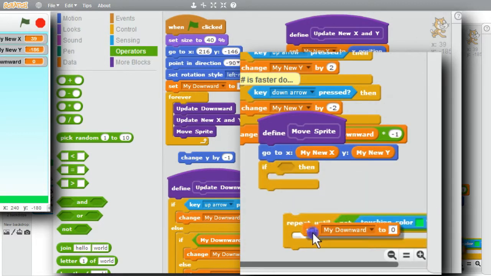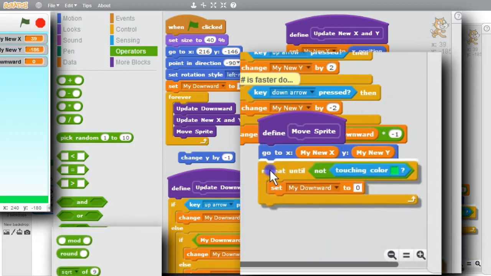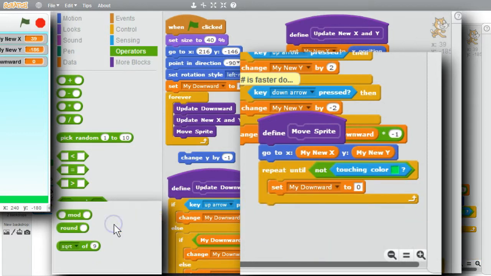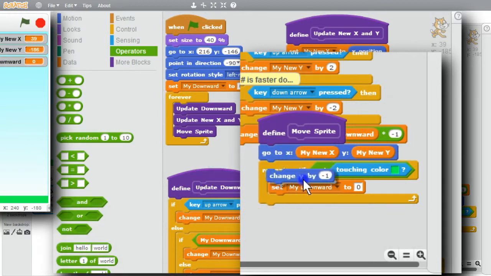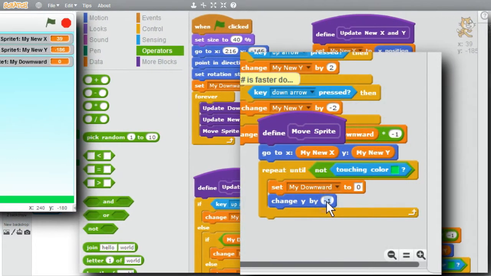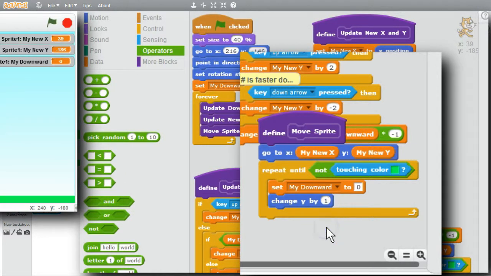I'll still want to set my downward to 0, even if it's a lot of times. Get this out of the way. But it also needs to move the sprite by a pixel. I'll get change. Instead of -1, make it 1. Move up. Now move sprite goes to my new x, my new y, and while it's touching a platform, it'll move it until it's not touching anymore.